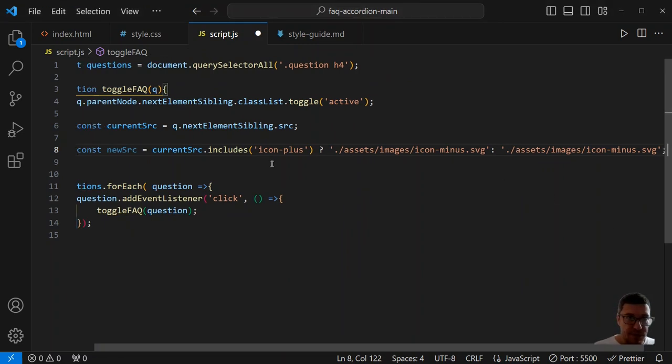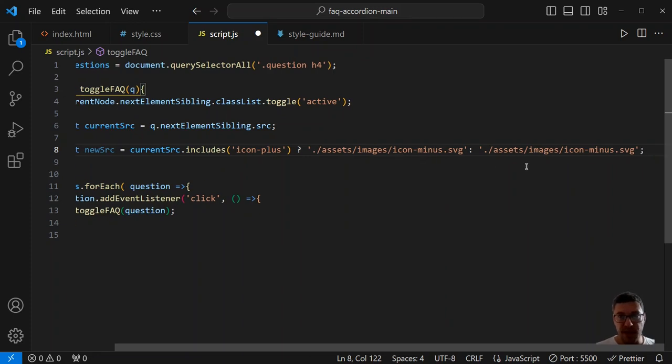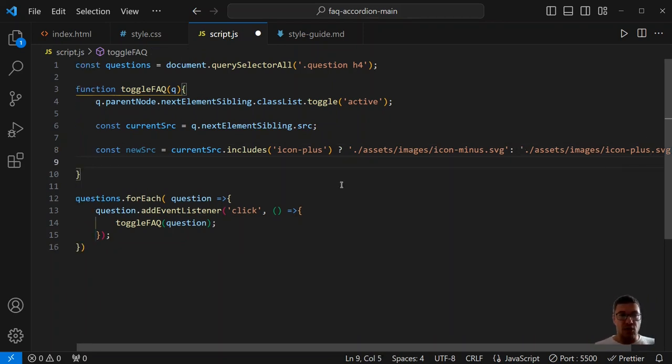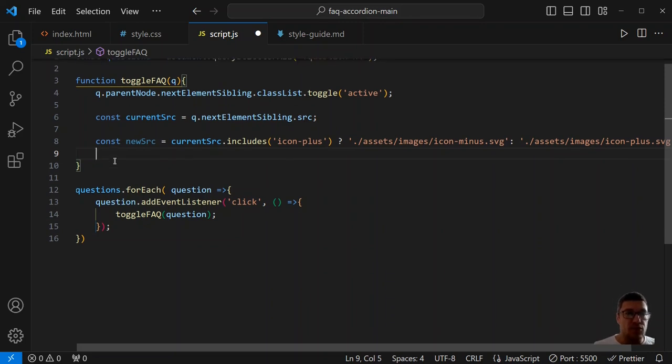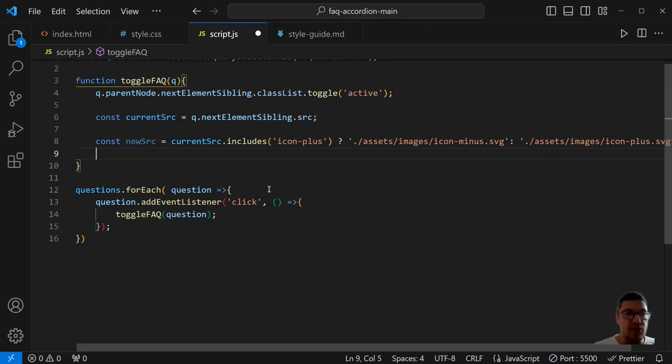Let me check one more time. New source. Okay. If it includes icon plus, we are changing it to icon minus. If not, it stays, no, it should be icon plus here. Okay. Because it was the same, and that's not good. Okay, so now what we should do, we are having this new source. Now we only need to put this new source as an actual source for our image.